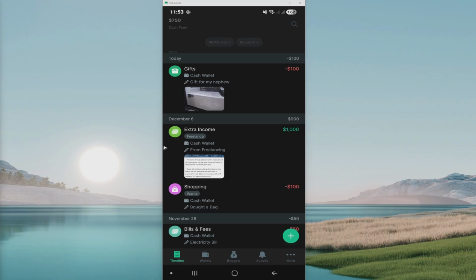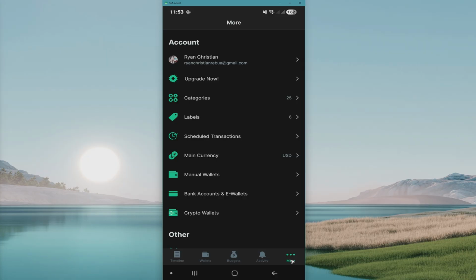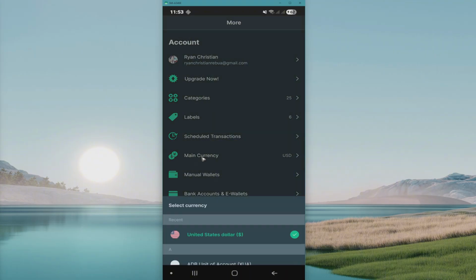Alright, so first up, go ahead and open up the app. And once you're in here on your dashboard, just go ahead over to More right here at the bottom right. Tap on it. And once done, as you can see here, we have the option Main Currency. Okay, so all you do is just tap on it.